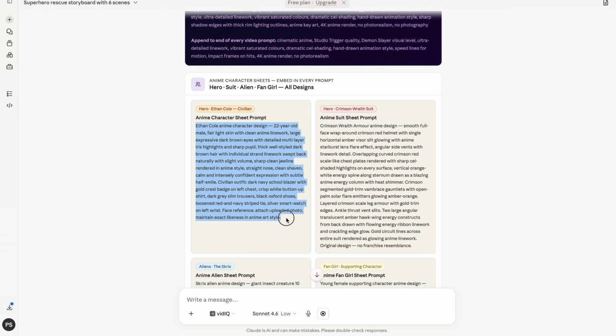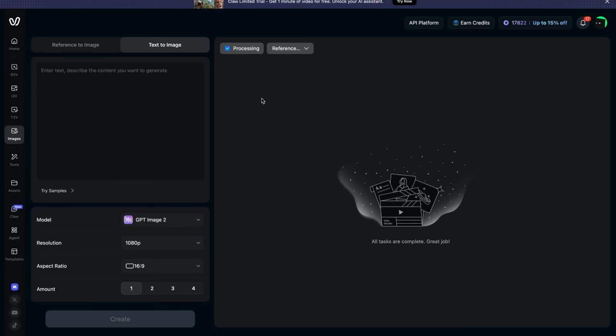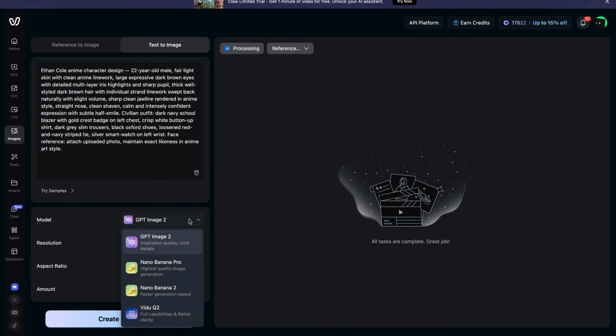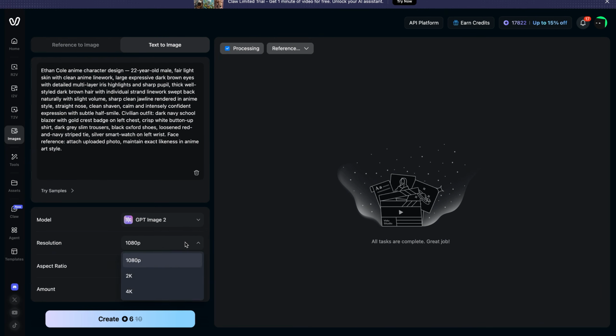First, we'll generate the main character sheet. Simply copy the prompt and paste it here. Then select the image model. As you can see, you have several options, including GPT Image 2, Nano Banana 2, and Vidu Q2. I'm choosing GPT Image 2 because it's one of the best image generation models available right now and produces highly detailed, consistent results. Next, select the image resolution.